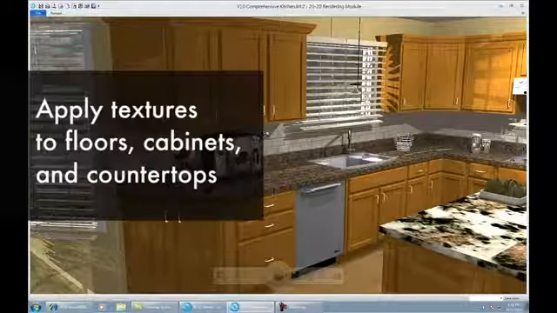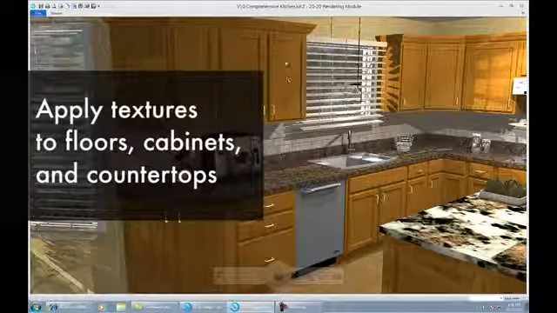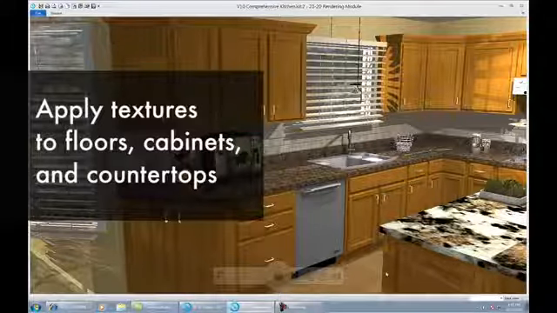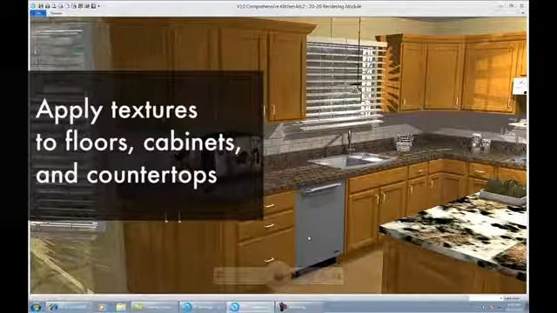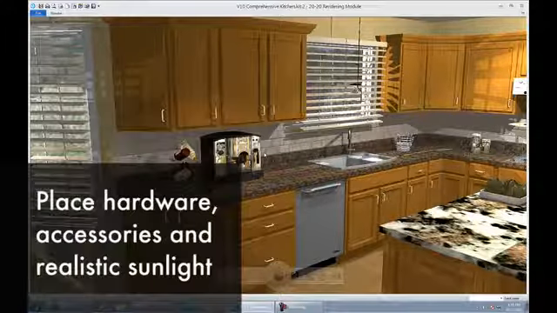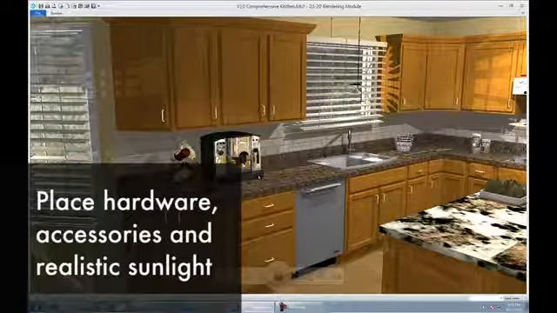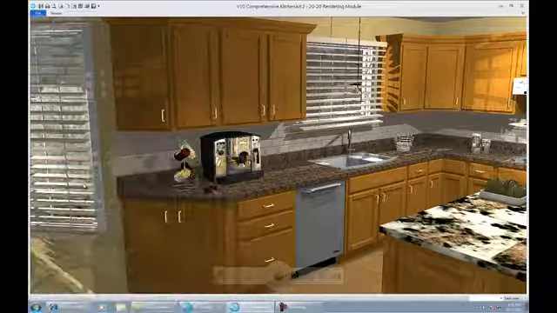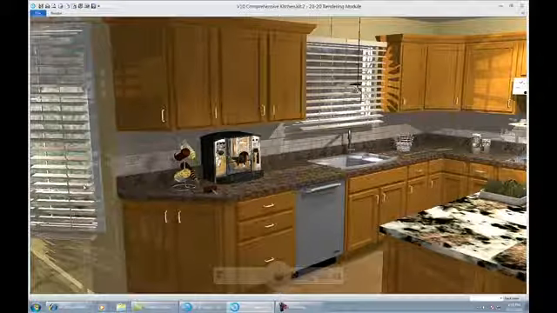And as you can see by this example of a rendering, 2020 gives you the ability to apply textures, whether it's wood graining, in this case cherry, or door styles, or applying textures to the floor like bamboo, or even applying textures to the countertops, granite, and solid surface. We can place hardware, accessories around the room, and even place sunlight outside of the windows. We have control of the sun, and you can move it up and down and shadow the room appropriately.